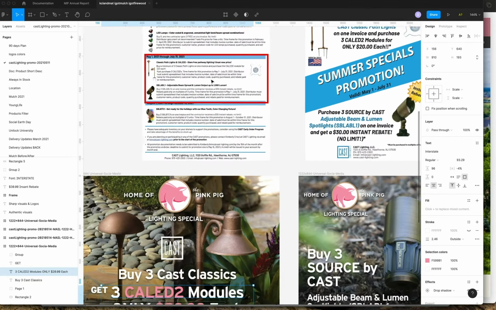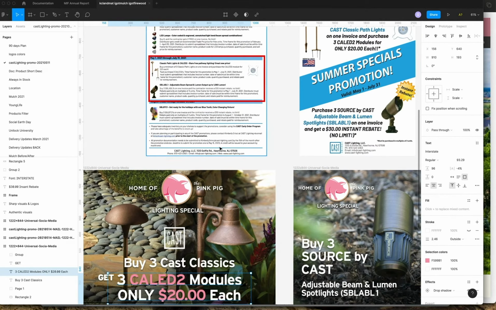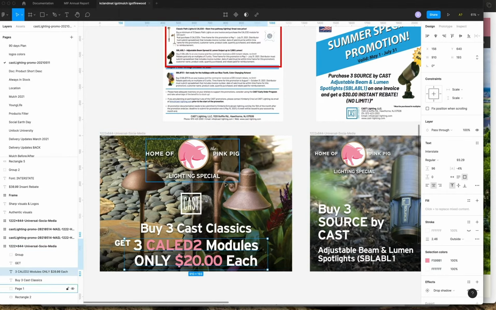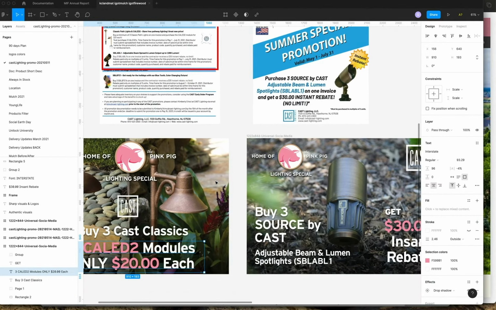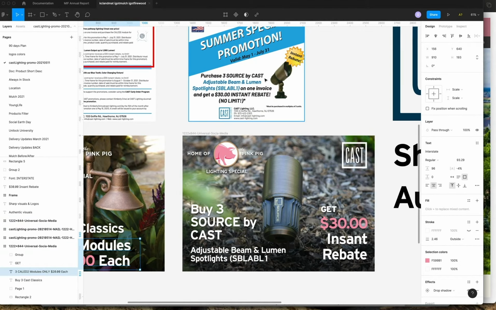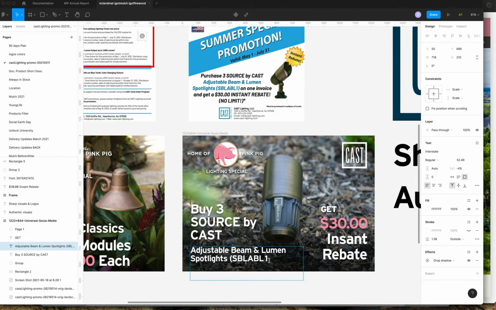There's a lot of details that I believe King County can take care of at the counter when somebody's talking to them, so this is kind of the details for the distributor. And some of that, like on one invoice, we don't really need to say that. So if I go to this one, buy 3 source by Cast, and then I put this adjustable beam and lumen spotlight, the SBL ABL1. I forgot to put a little parentheses on there. Put that in, and that's how I was able to find this.